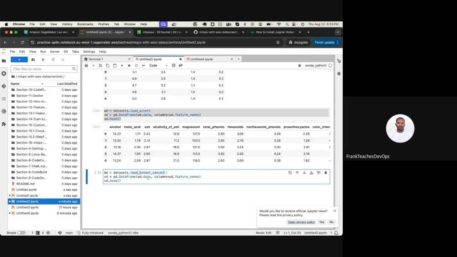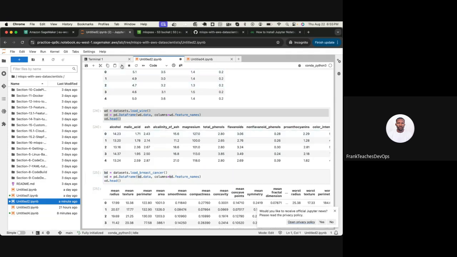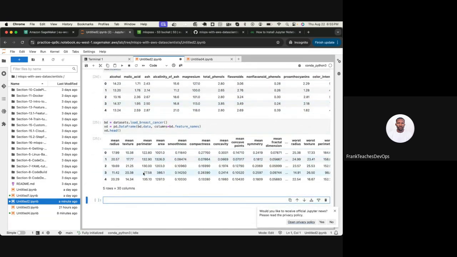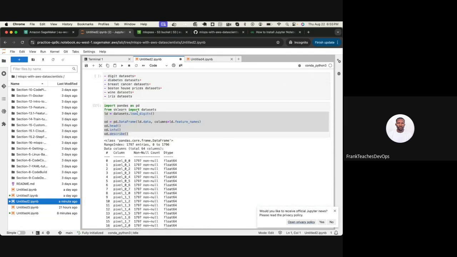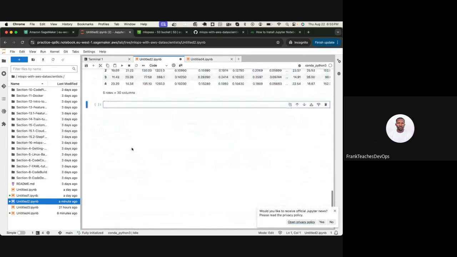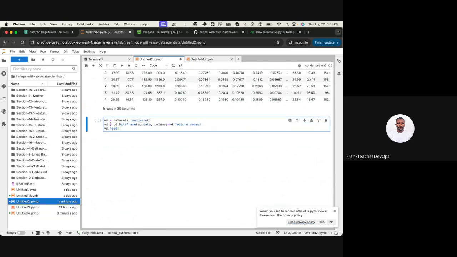So I'm good. I'll come here and say BD. All right, I'll run this. These are different pieces of information coming from the breast cancer data set. Likewise, I've seen iris, we've seen wine, so let's look at diabetes. I could paste that and say DD, all right, DD and DD.